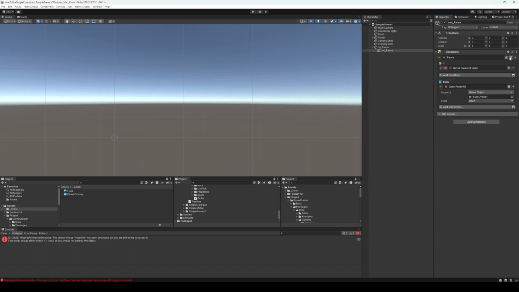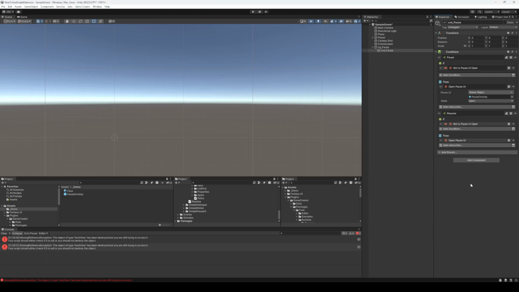All right, so I'm gonna clone this condition, and I'm gonna say on resume. The name is not too relevant. You can name it whatever you want, but I like to name it like that so it's easy. And I'm gonna uncheck this, and I am going to change this to close. Once you set this to close, it doesn't really matter what you set this to. I could have this with a pause overlay or with none. It would still work.